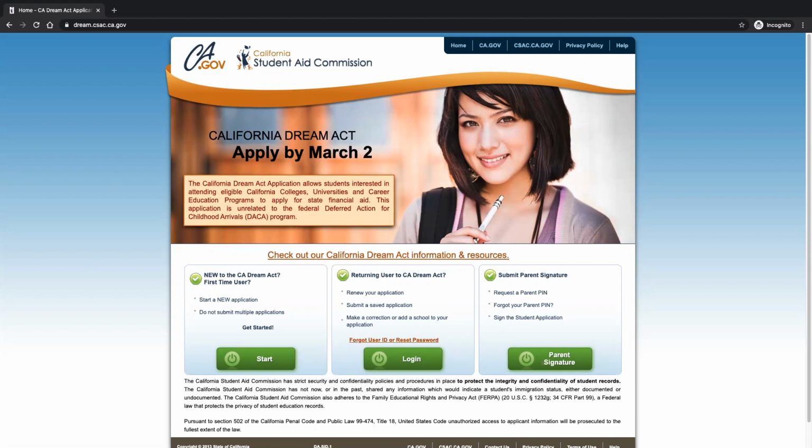The California DREAM Act application is used to apply for state and institutional financial aid by students who meet certain qualifications and who cannot apply for federal financial aid. Completing and submitting the California DREAM Act application is free. The DREAM Act application opens on October 1st. The priority filing period ends March 2nd.